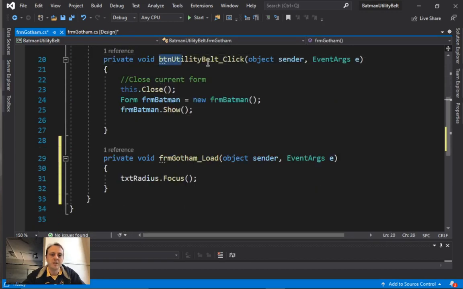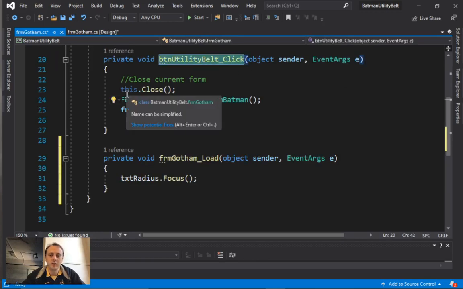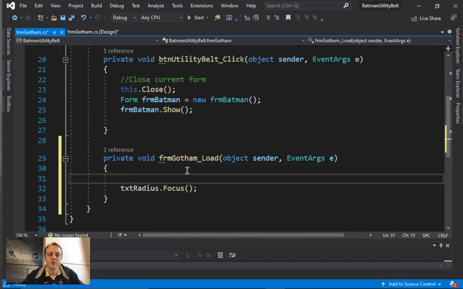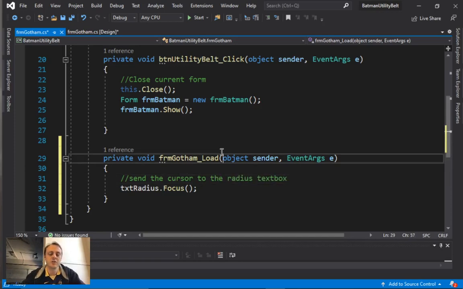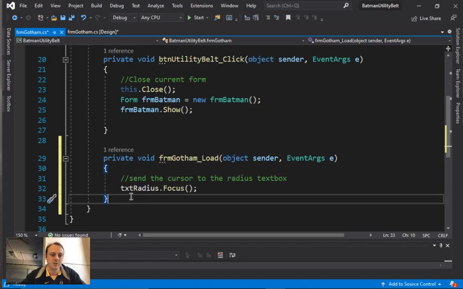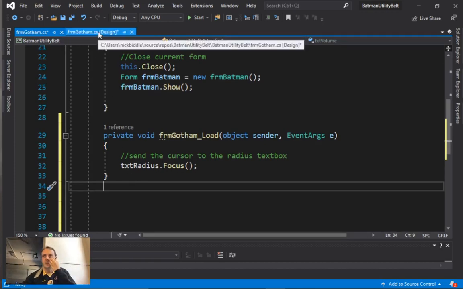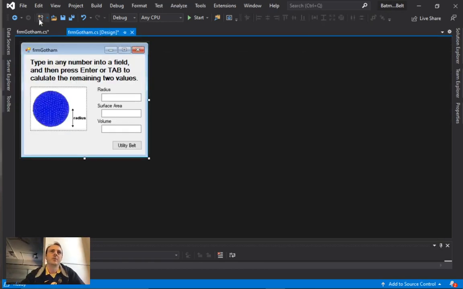I have my BTN utility belt code created already as well. And I've just done the first code, which is to send the focus, send the cursor to the radius text box. Now that allows the user to open that form and start typing into at least one of the fields straight away. Cool. All right, so let's go back now. I beg your pardon, we're not going to go back now.